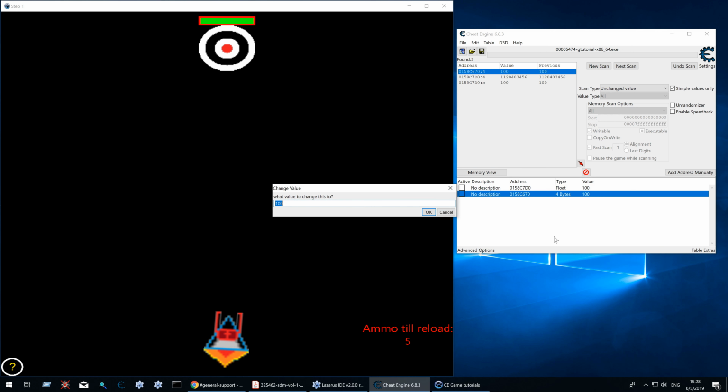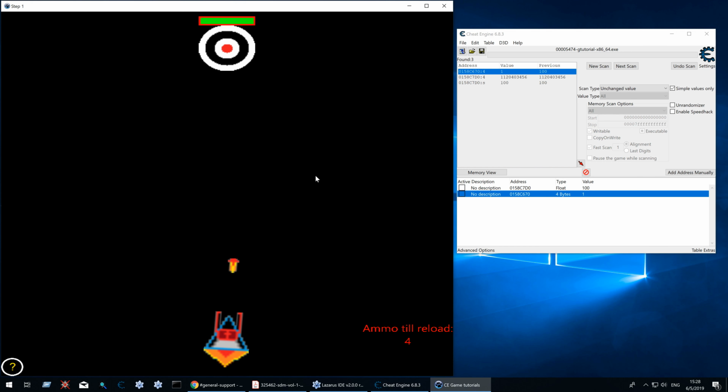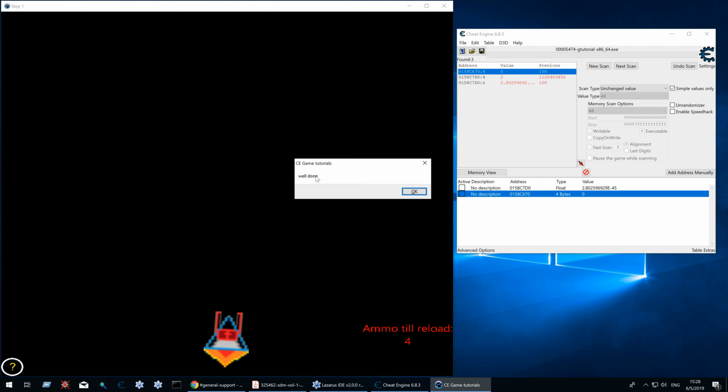Now let's try the 4-byte value, shoot it, and there we go. We have destroyed the target and solved tutorial step 1.